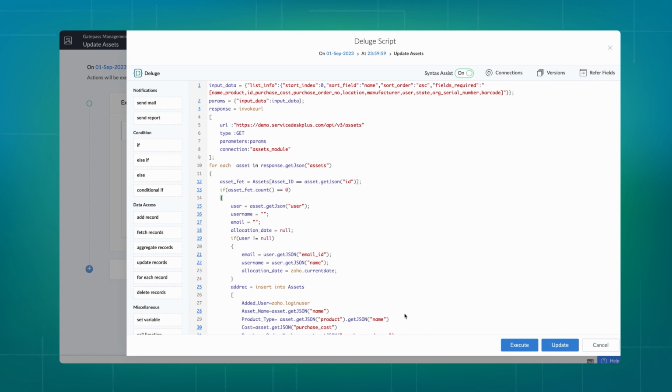Now, we are moving to the next part of the code. Whenever the schedule workflow runs, only the latest asset information needs to be added to the assets form. To achieve this requirement, here we have used a for each task to start a loop to iterate through each asset received from the assets module that's stored in the response variable. Since the API retrieves information in JSON format, we have used the getJSON function here.